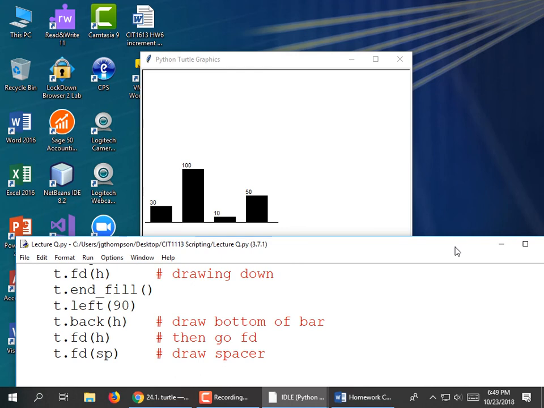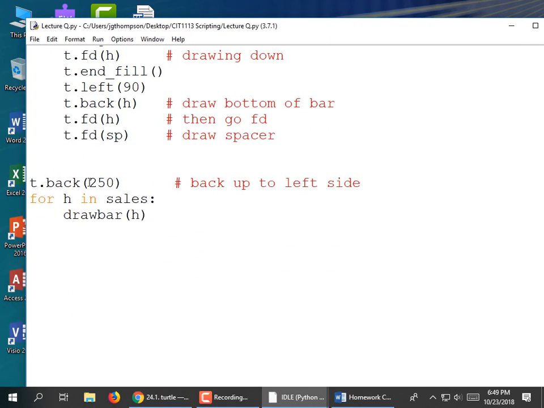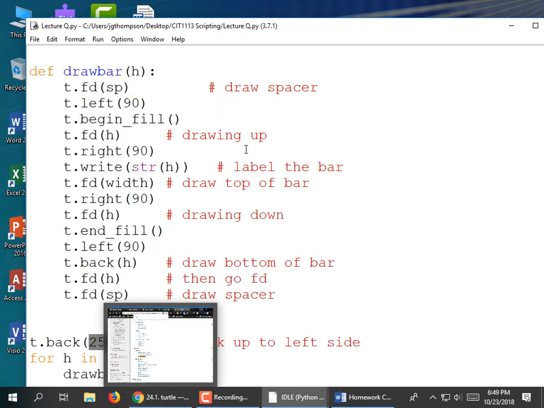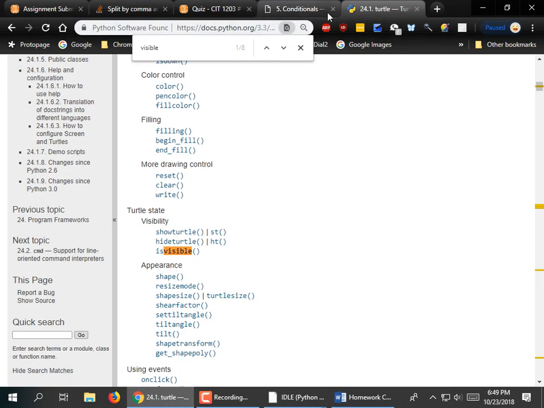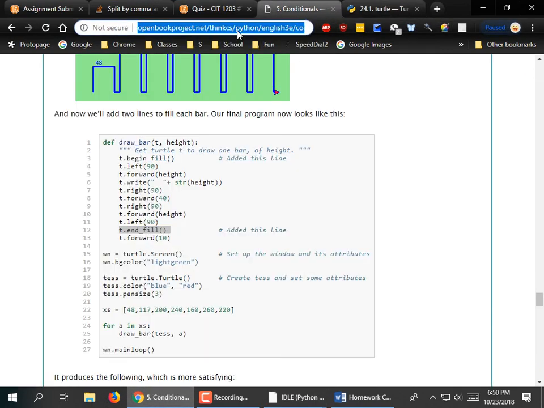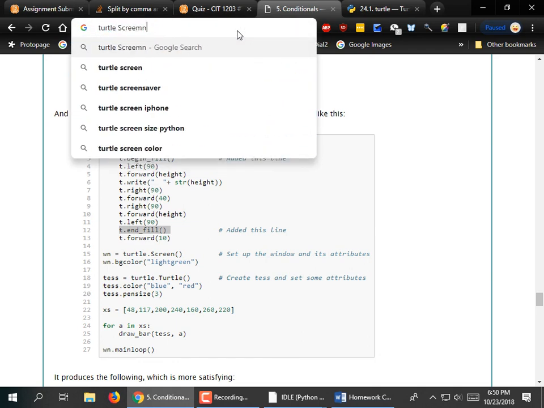Last thing to do, let's figure out how to create the window of a certain width so that we know exactly where to position things. Since I went back 250, I'd like for the window to be exactly 500 wide. So I need to Google up what turtle.screen does. Then I'll make a Dropbox. Alrighty, turtle screen, Python 3.